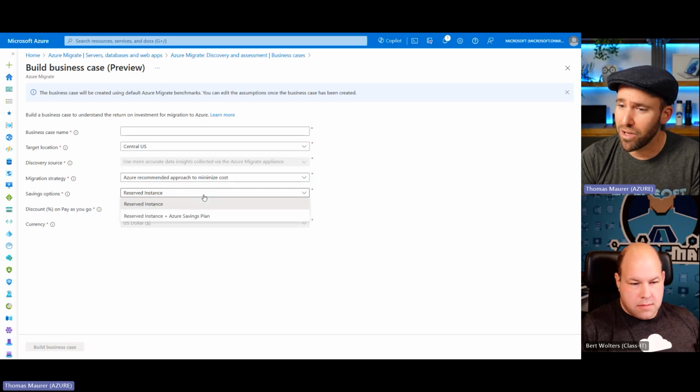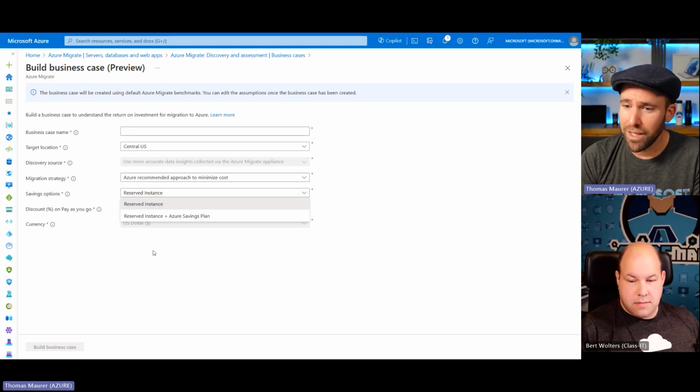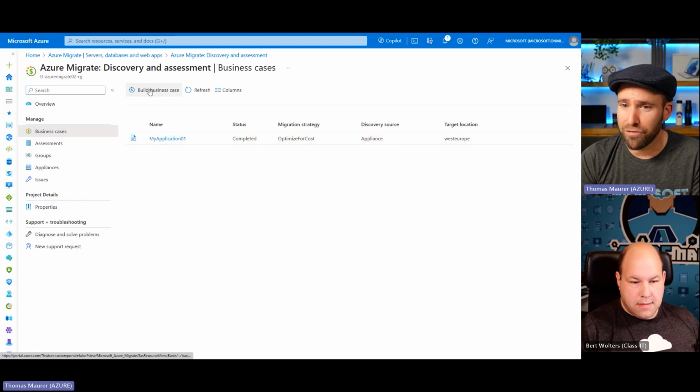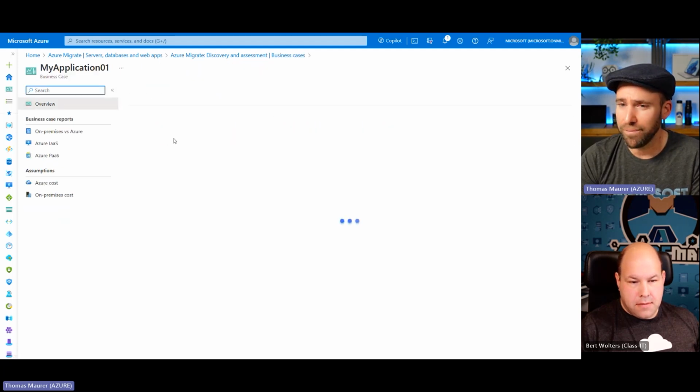And then you can also add some saving options. So we have options like reserved instances, where you, for example, commit to basically run a VM for a year or 3 years, and then you get a big discount on these. And then you have some other discount values you can enter, and then you can start building the business case. And after you have created that one, I created one here called My Application Year 1.